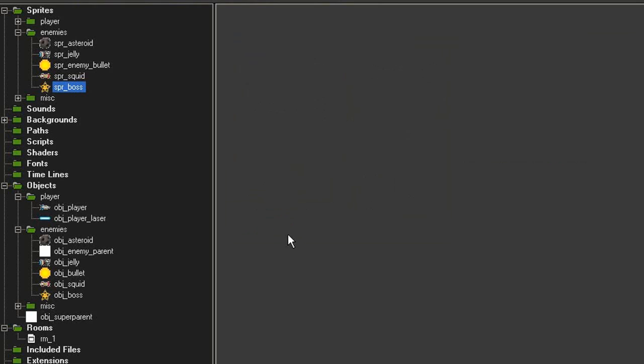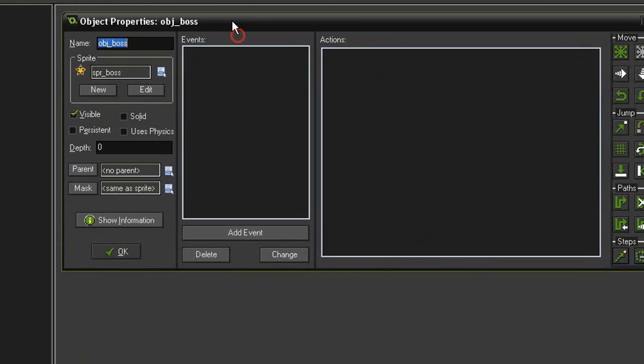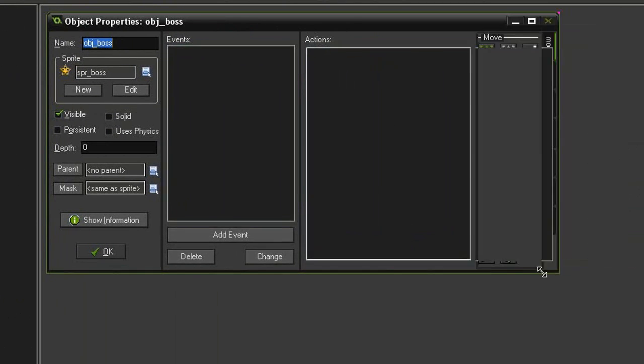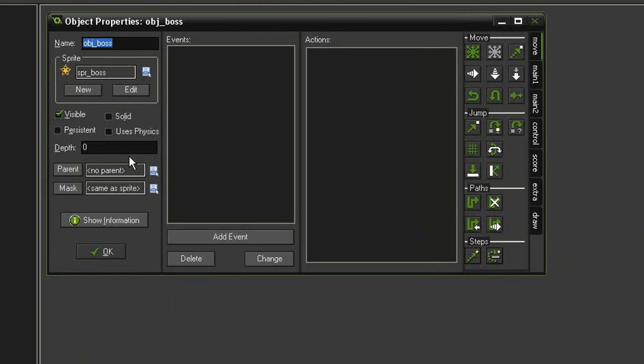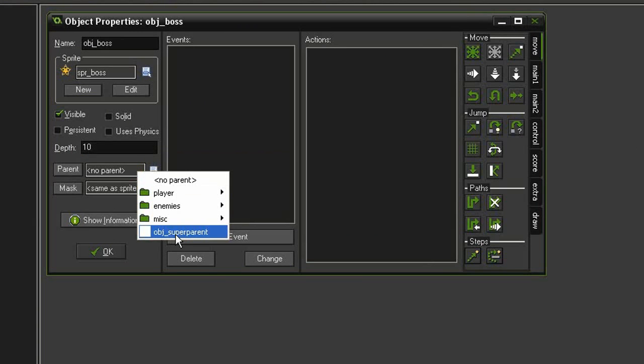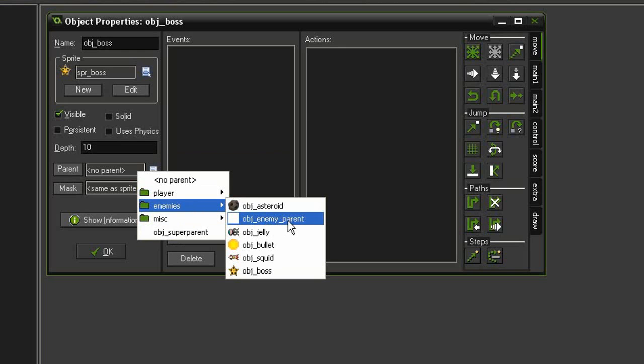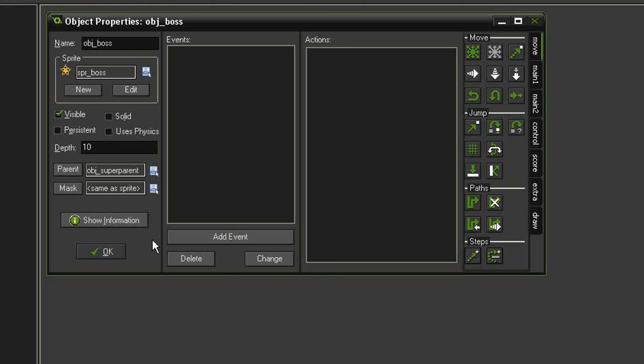So let's close this, and I've created an object boss in the enemies folder. It uses the sprite boss. It's visible, obviously, and I want to give it a depth of 10 so it appears below most things. And in the parent, I'm going to give it the object super parent, not the enemy parent. The reason for that is because I don't want the lasers to be able to shoot the boss. To destroy this boss, you're going to have to destroy the five little cannons that are on its surface.